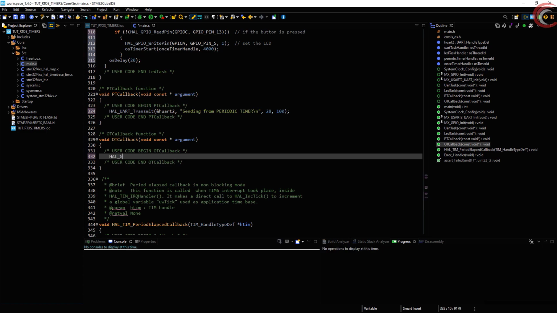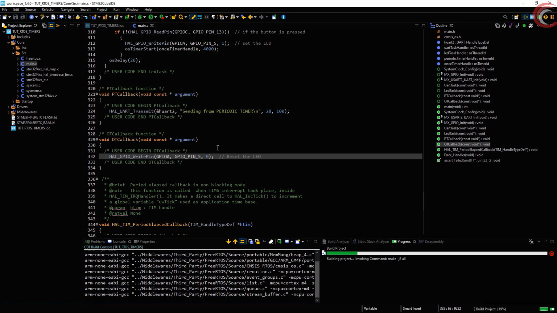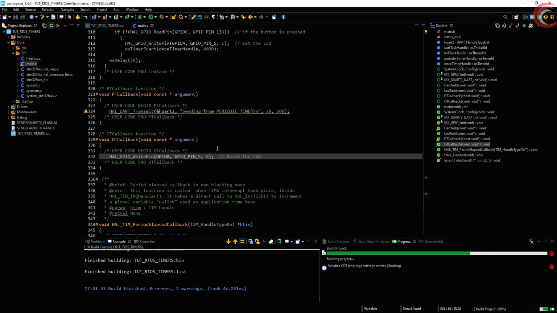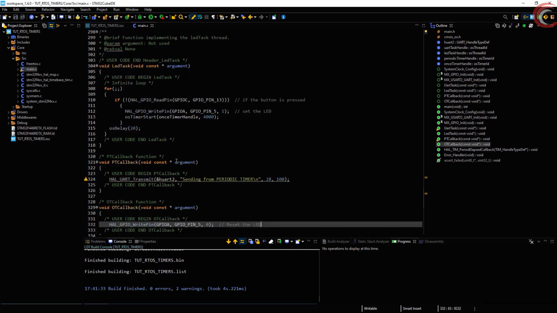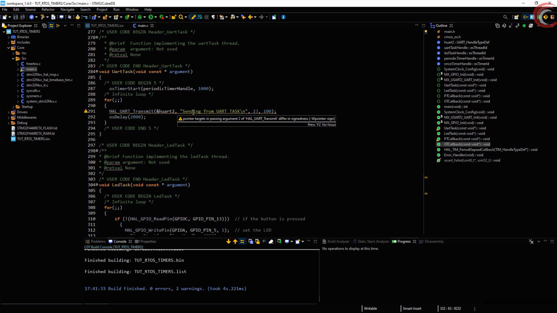Once the timer has expired, the callback function will be called. And here we will turn off the LED. Let's build this now. We have a few warnings, and they are because of the data types there. I will leave them for now. Let's debug it.